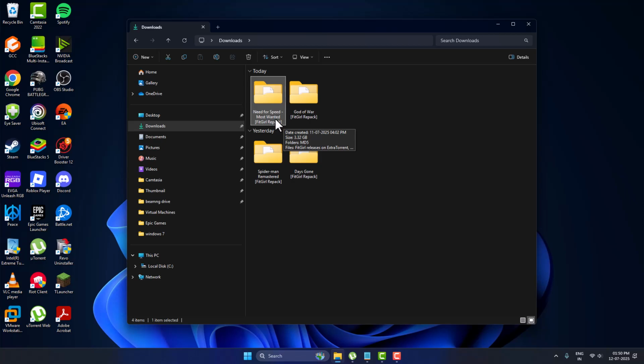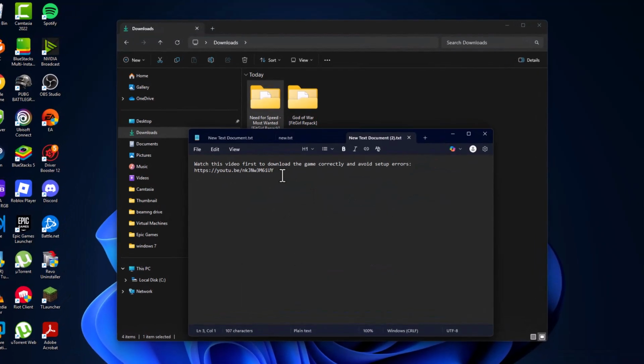FitGirl setup errors or DLL missing errors while installing FitGirl games? Then follow these steps to prevent it. Before opening the setup folder, you just need to check my video description for this video link. Watch this video first to download the game correctly and avoid setup errors.